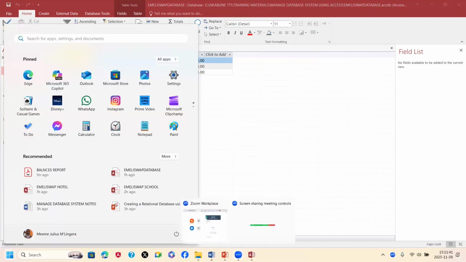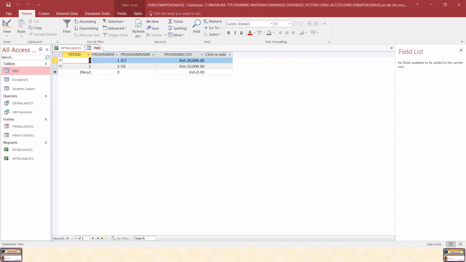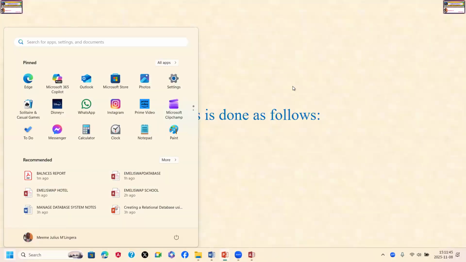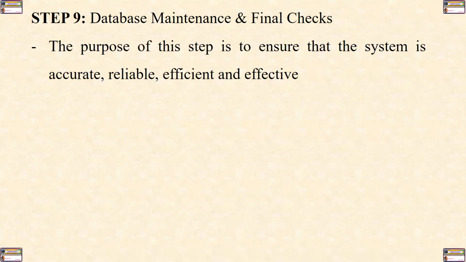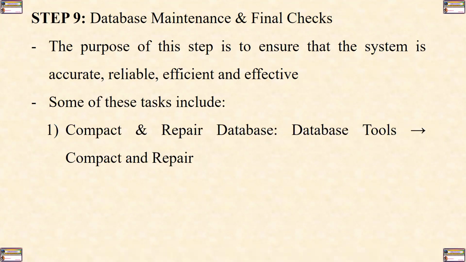And with that, my dear students and the rest of the learners, we have learned how to make printouts. Lastly, once everything is now okay, you can always maintain your database and perform any final checks. The purpose of this step is to ensure that the system is accurate, reliable, efficient, and effective. Some of these tasks include: you can compact your database, you can repair the database if it has issues.